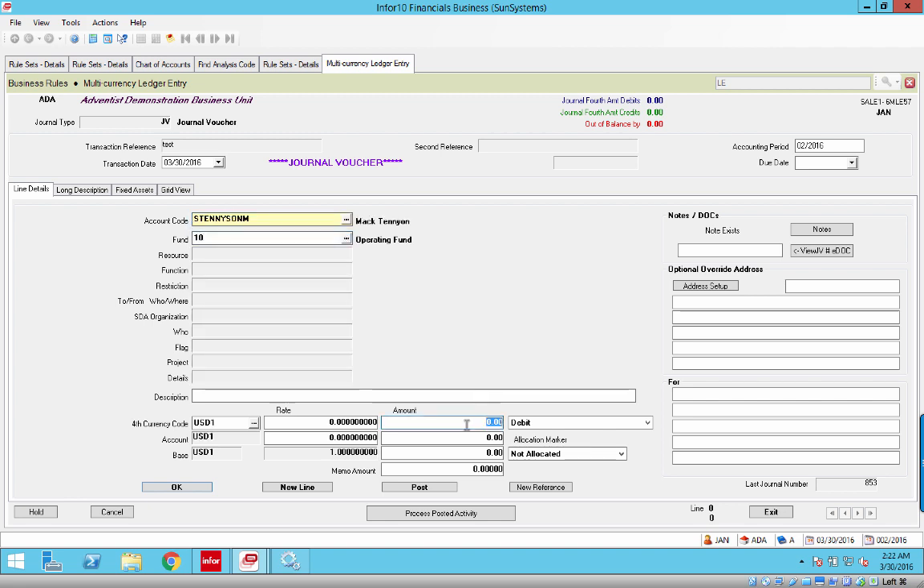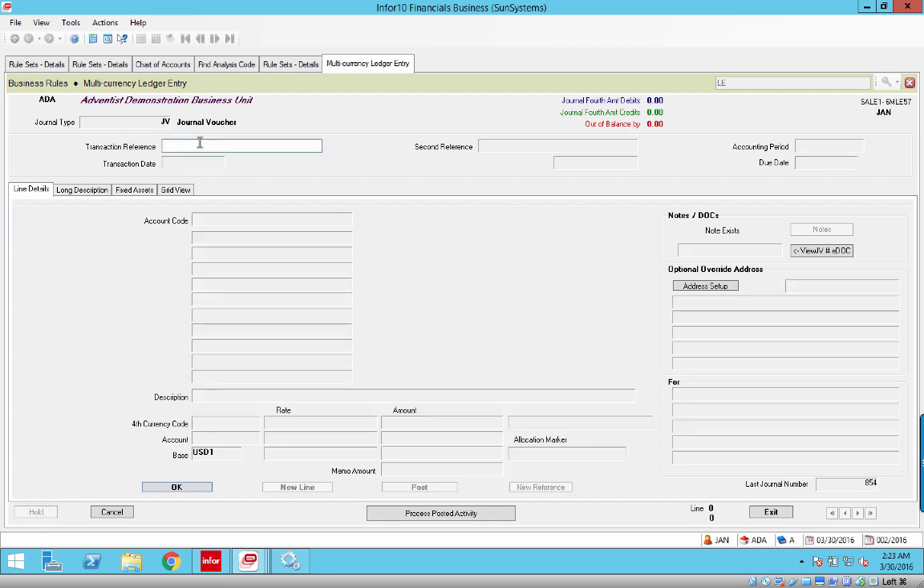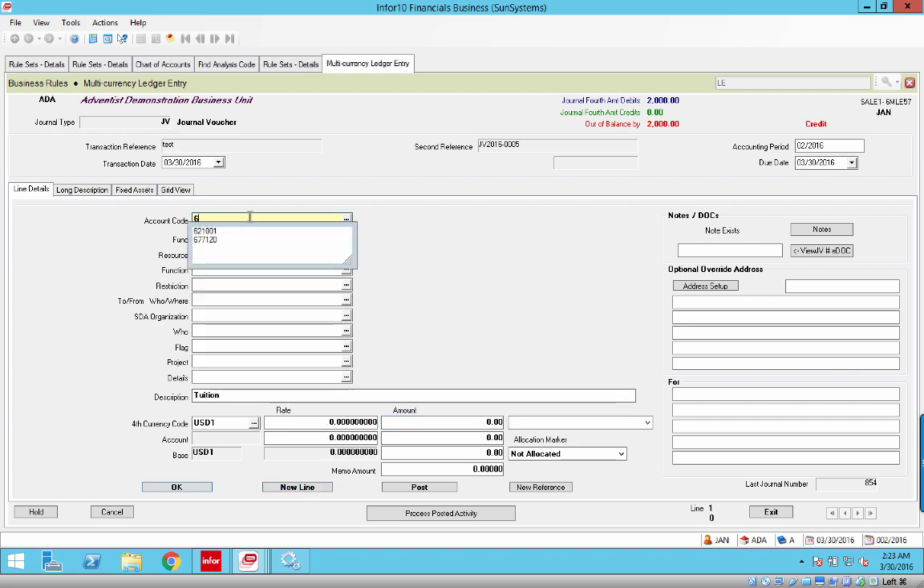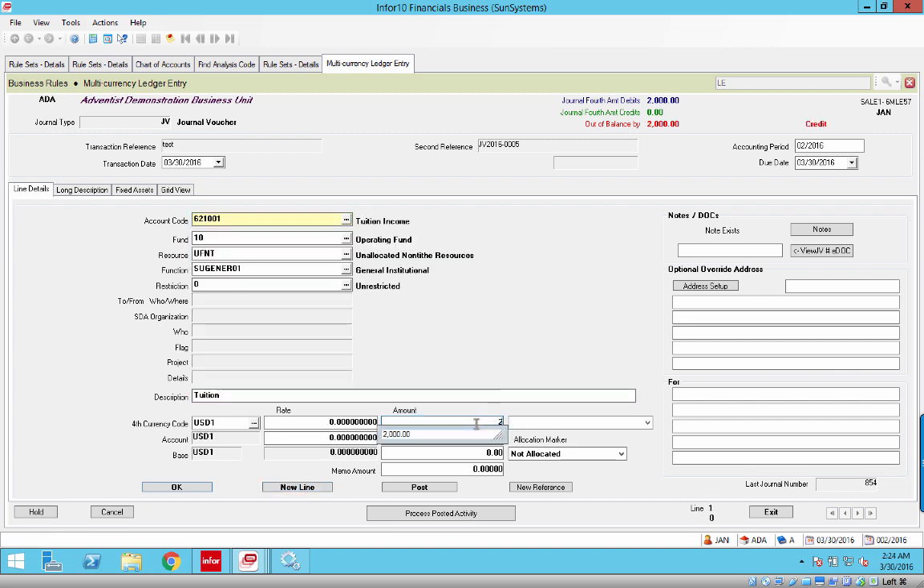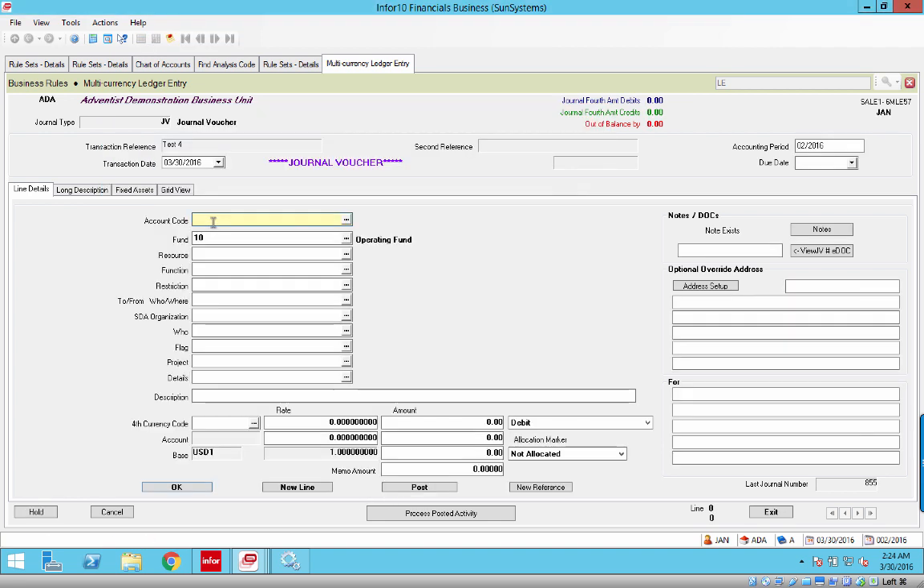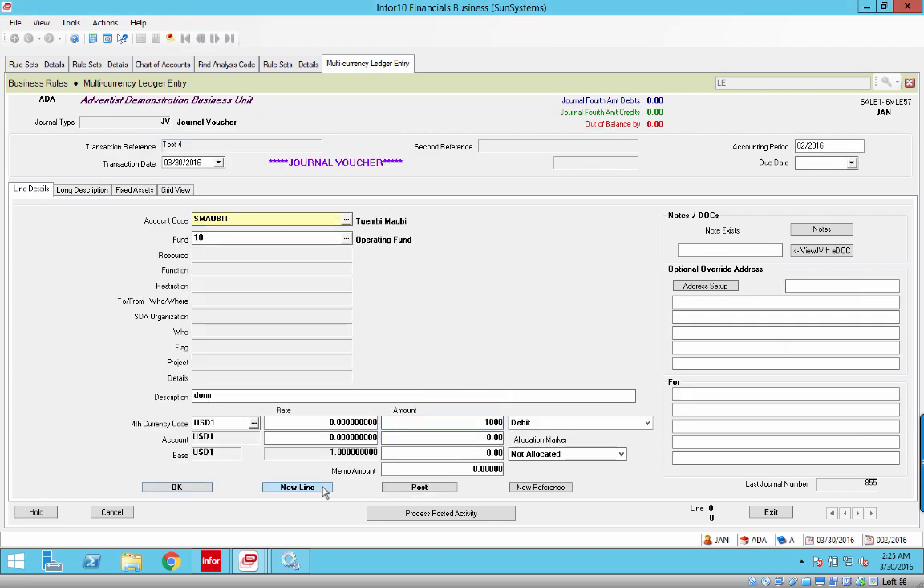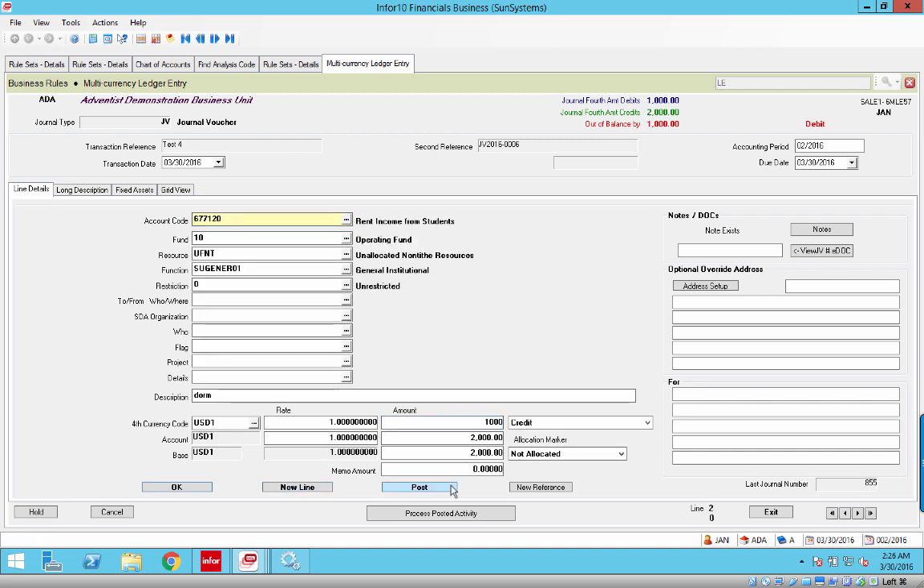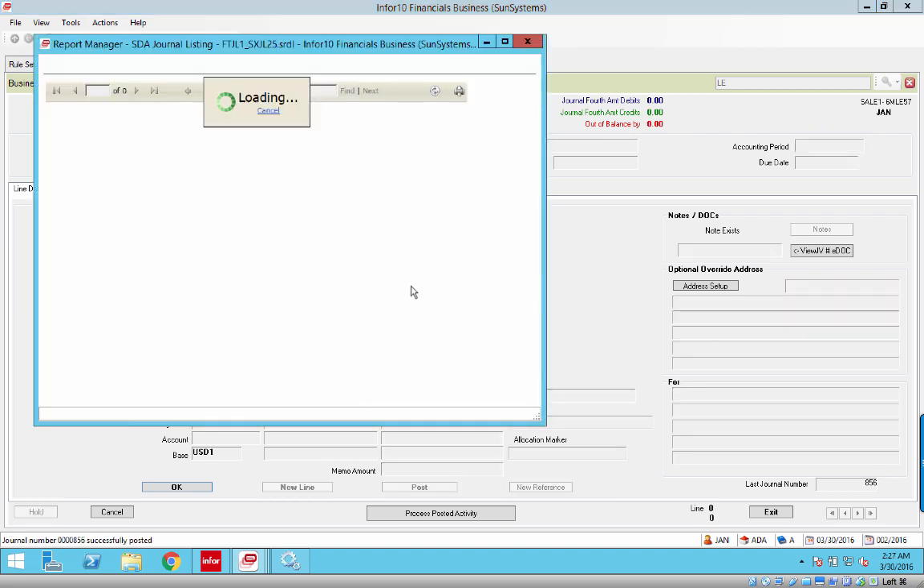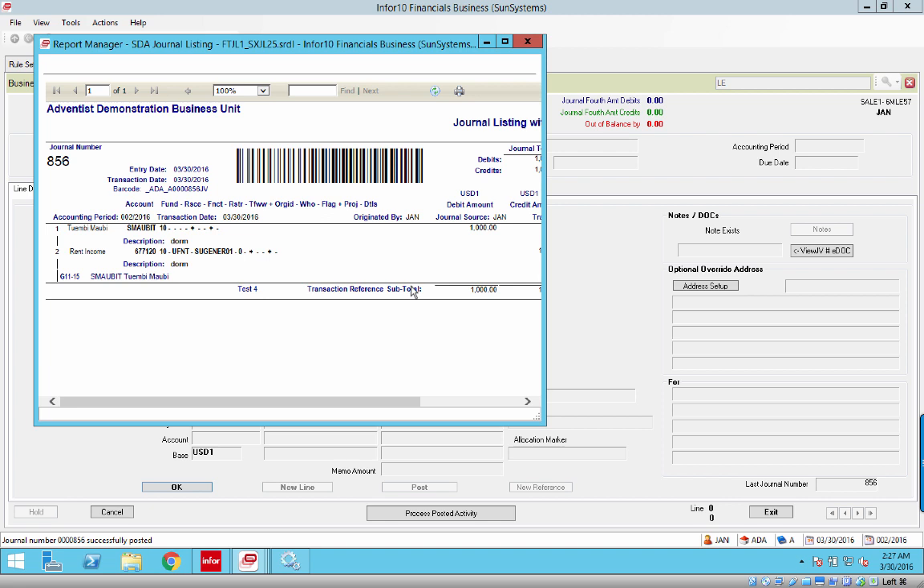and then we'll do test 2, and we'll do Tennyson again for the dormitory 1000 debit, and we go new line. And now let's do the other student. One more. We've posted two students to two different accounts.